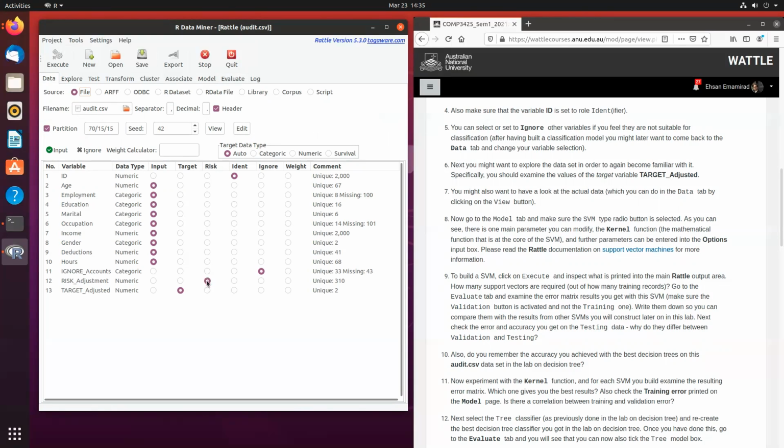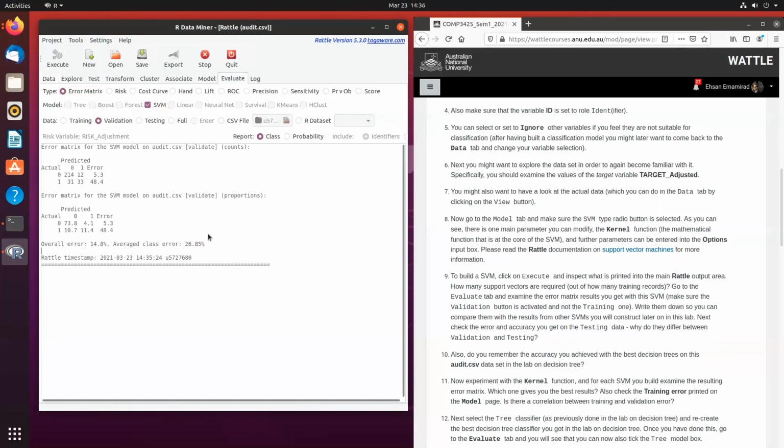Some of you may have already set the risk adjustment as ignore, which is fine. But essentially, we need this risk adjustment to be set as risk for the following exercises. So if you get a different measure, that's okay. That's the whole idea: based on the data set that we have, what is the overall error rate at that given point.